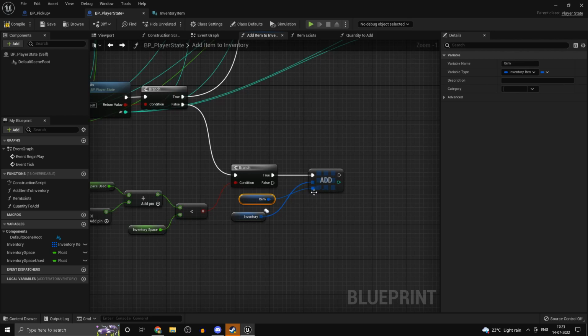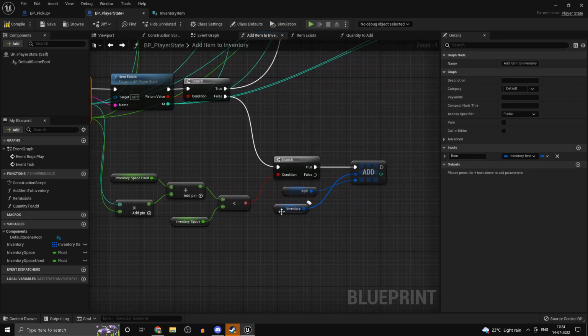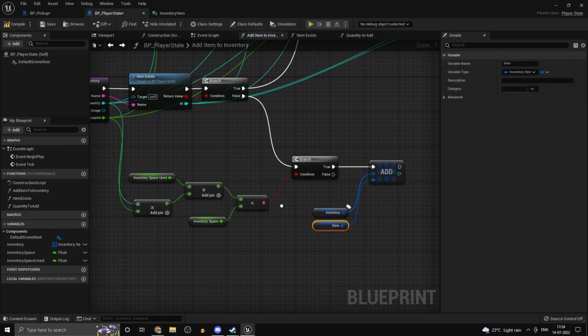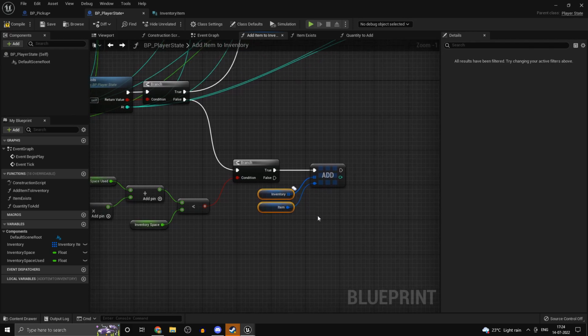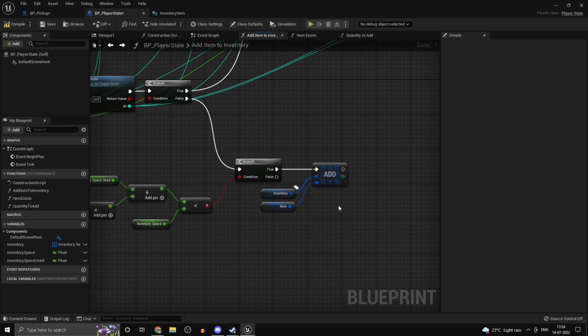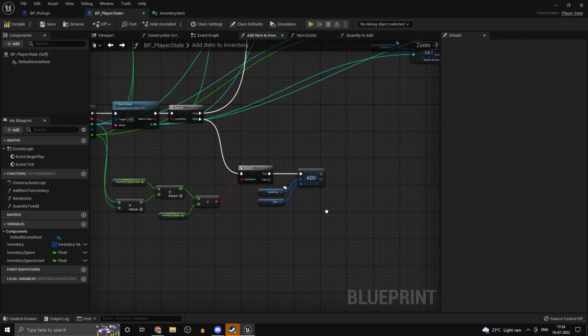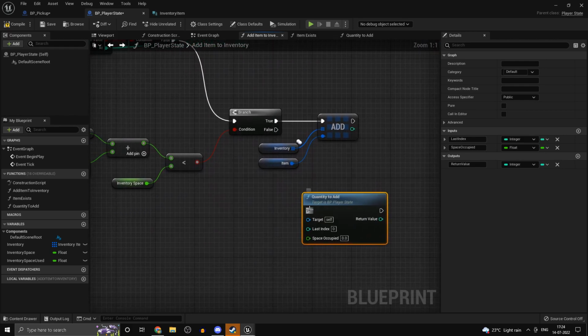So if you guys didn't get what I did here, it's basically this struct whatever we got. You don't need to just drag in the wire or anything. You can directly use item from anywhere. We could have done the same over here as well. Don't know why I did that. So we can add it, and if it is false, so we'll get how much quantity we can add.